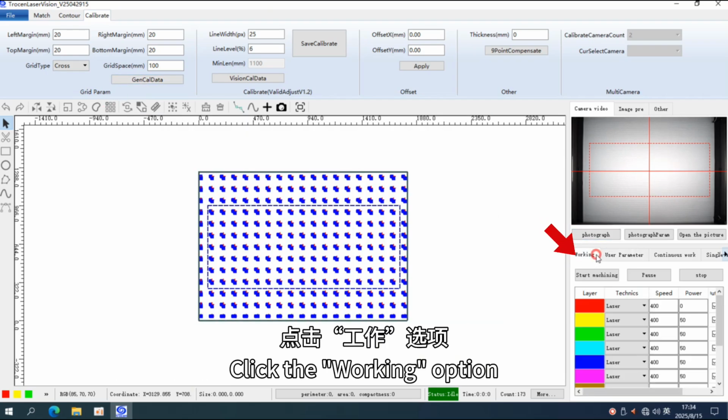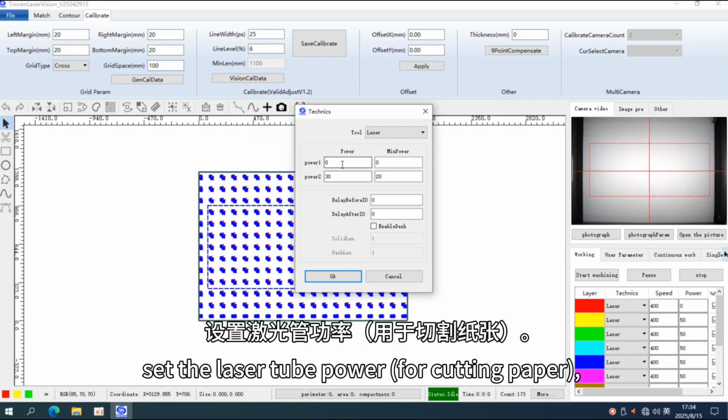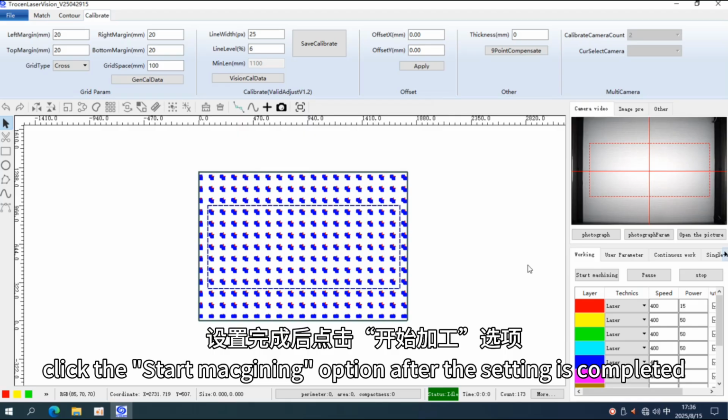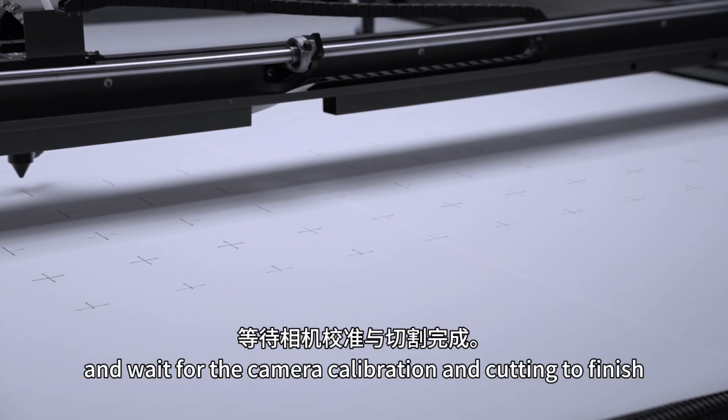Click the working option. Set the laser tube power for cutting paper. Click the Start Guiding option after the setting is completed, and wait for the camera calibration and cutting to finish.